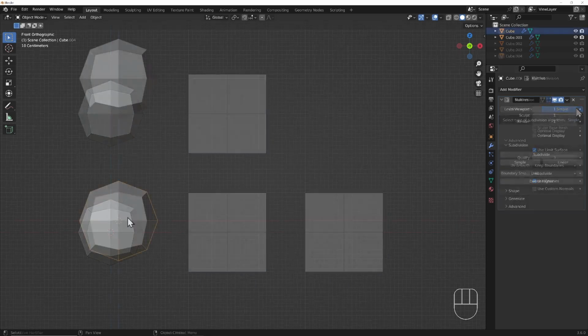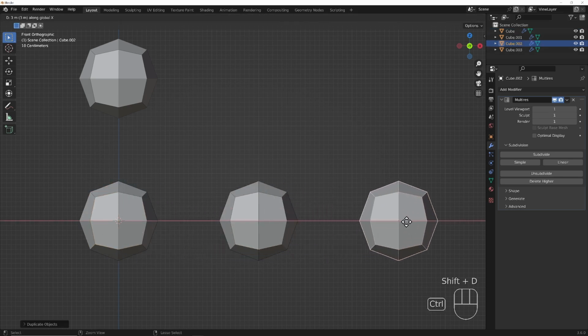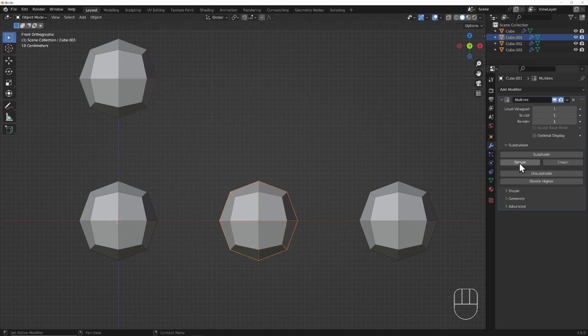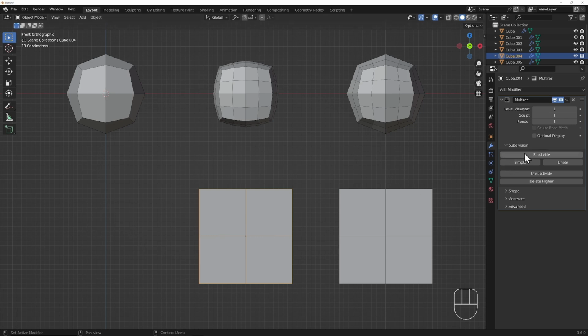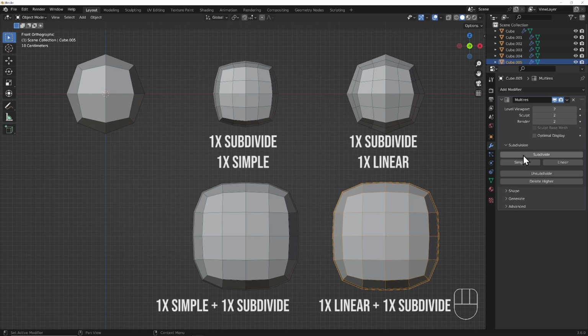To illustrate how, I've got this basic cube with a multi-resolution modifier added to it, and I've given it 1 level of subdivision. I'll duplicate this cube a couple of times, and on the first duplicate, I'll add a simple level of subdivision, and on the second duplicate, I'll use linear. You can immediately see the difference. Applying simple or linear as a first level of subdivision and adding a further subdivision on top of this will create a slightly different result, as that subdivision is working on the extra topology that has just been generated.